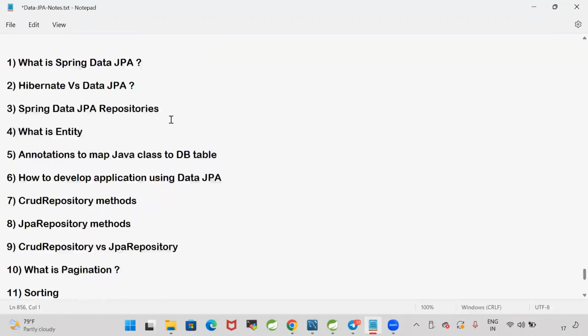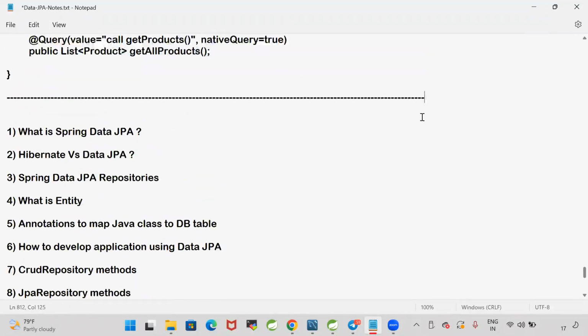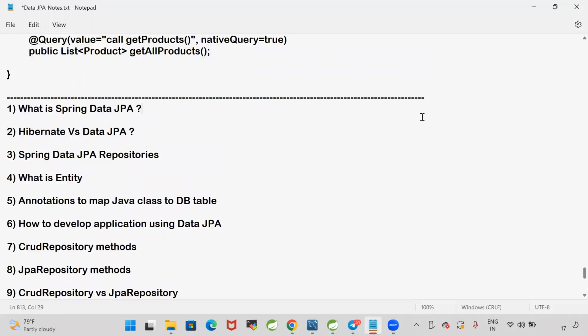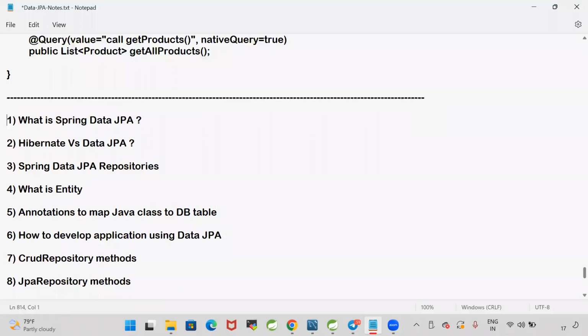All right. So the first one is, what is Data JPA? Data JPA is one approach to develop the persistence layer in our Spring-based applications. Data JPA is one of the parts of the Spring framework, which is used to simplify persistence layer development in our applications. Earlier, Hibernate was available to develop the persistence layer, but by using Hibernate, you need to write a lot of code.